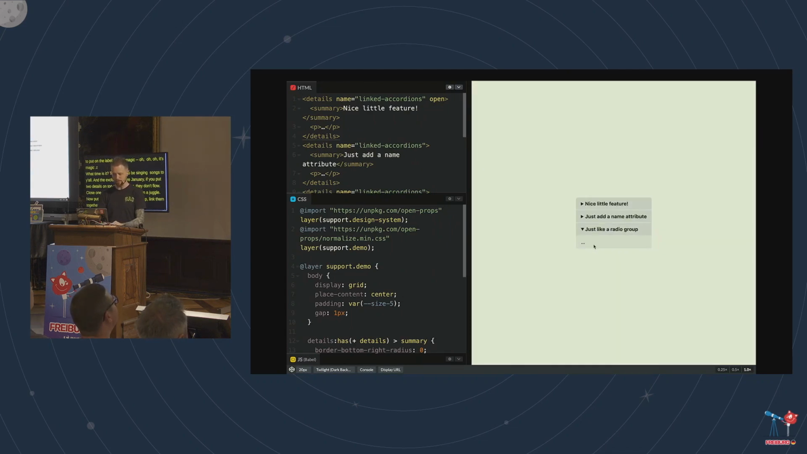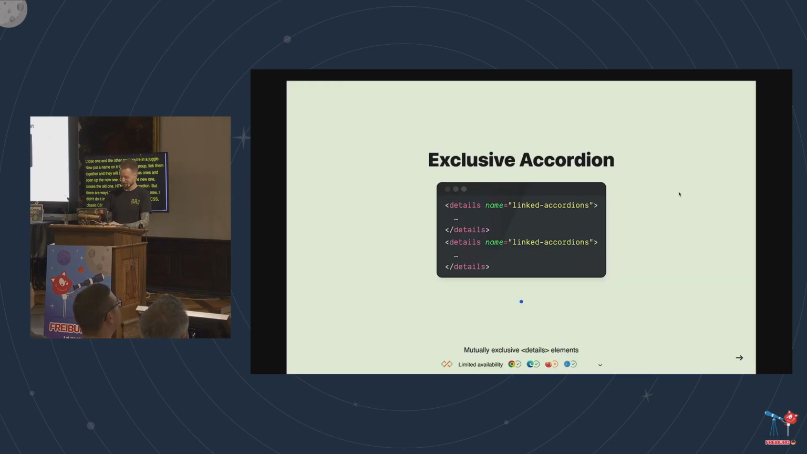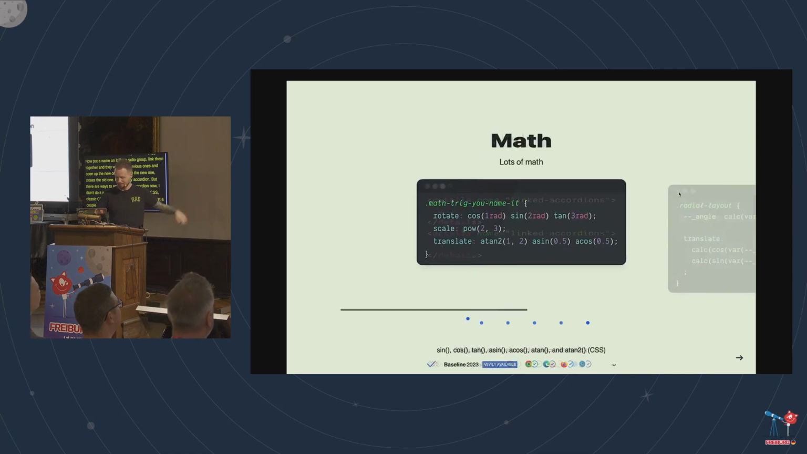Open up the new one, closes the old one. Look at that. Piece of cake, HTML-only accordion. And I didn't do it in this demo, but there are ways to animate this accordion now. That's very cool. So a couple lines of CSS, classic CSS, just a couple more lines. That's the exclusive accordion. And look at the support, it's getting there.